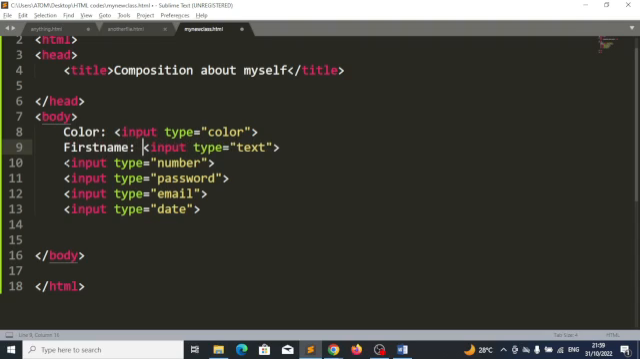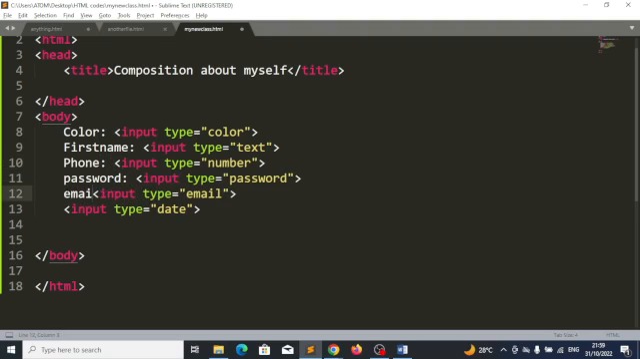But we are going to make this better when we get to our form. Maybe I want you to fill your phone number here. Phone number. Yeah, I want you to fill your password. Then here I want you to fill your email address. And maybe here I want you to fill your date of birth.